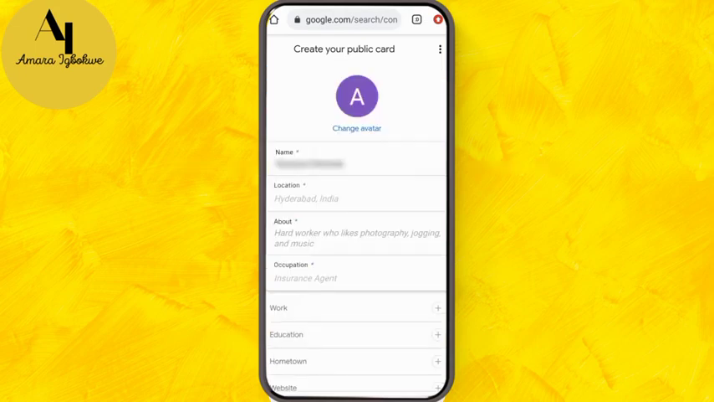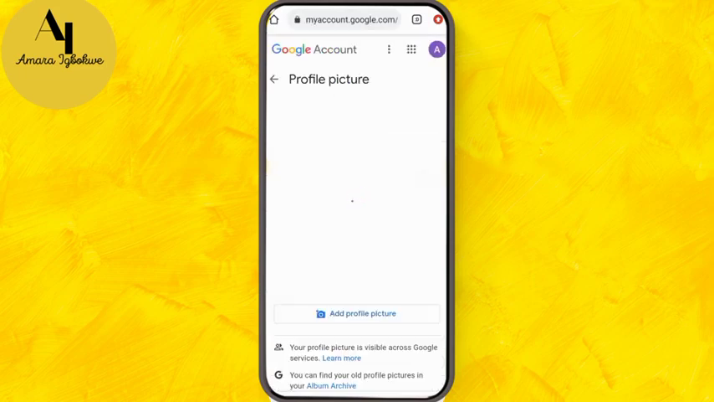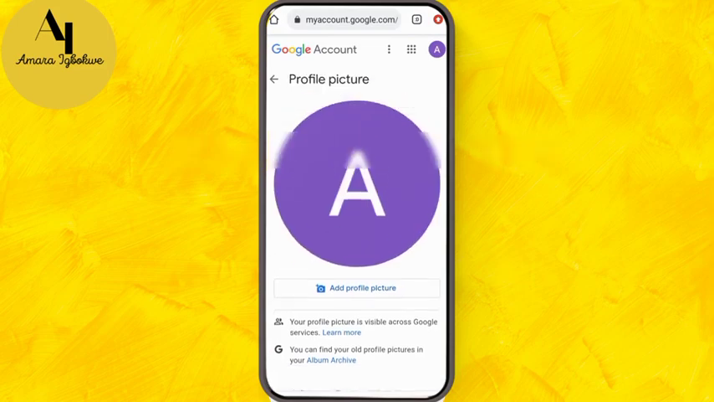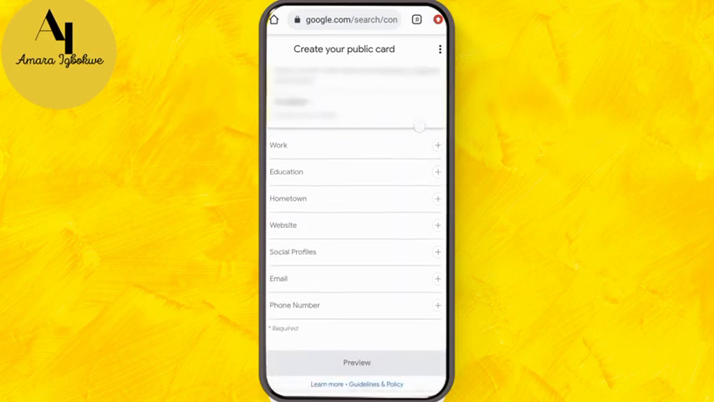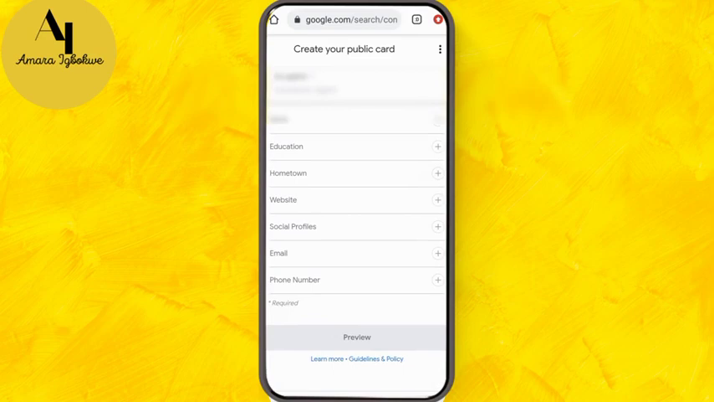To add yourself to Google, first of all, you can change your profile picture from here. You see that this is showing your name icon, or it can show your profile picture on Google. If you've added your name on Google, it will show your name here. To change your avatar, that's your profile picture, you click on here and click on change avatar. It will take you to this area where you add your profile picture. Over here, you add everything about you: your location, your about, your occupation, your work, your education, hometown, website, social profiles, email, and phone number.